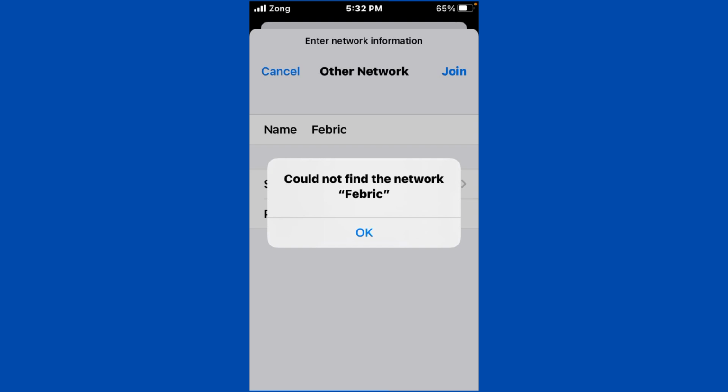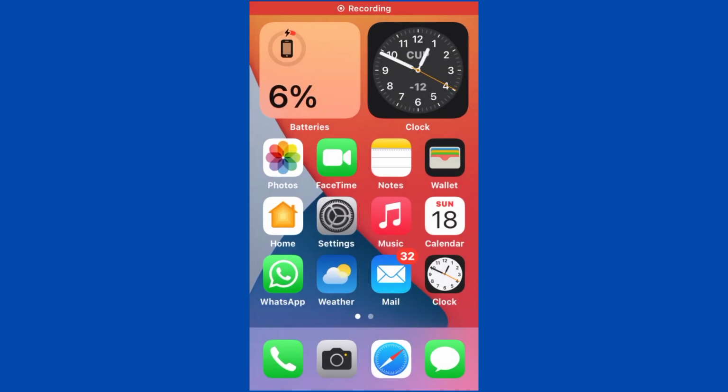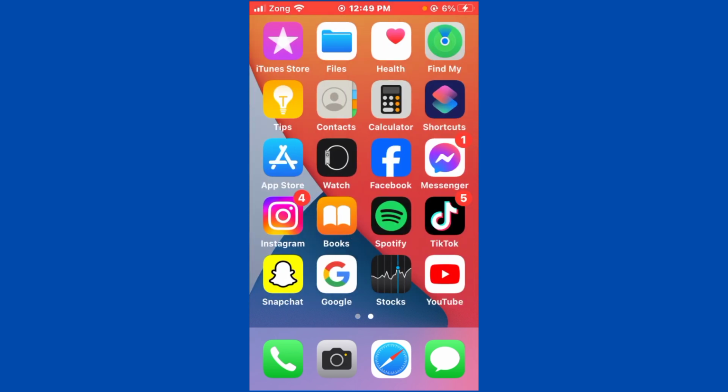So guys, today's video we will show you what to do if your Wi-Fi is getting the error message "could not find the network." So guys, don't worry, we have got a solution for you to fix this common Wi-Fi issue. First of all, restart your router. Power off, wait 30 seconds, and power on your router.